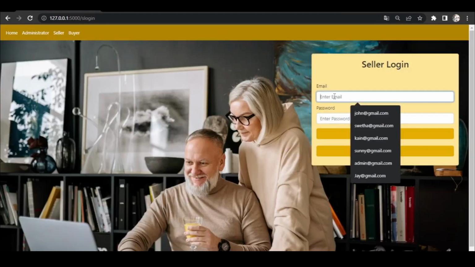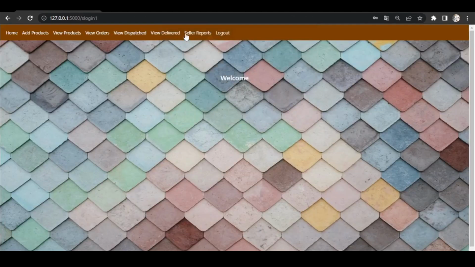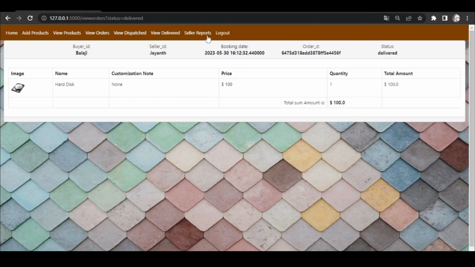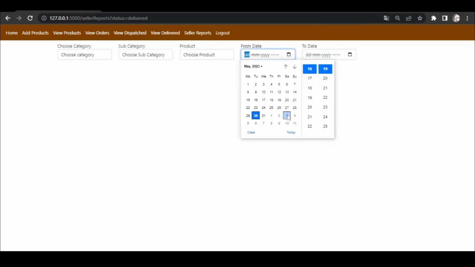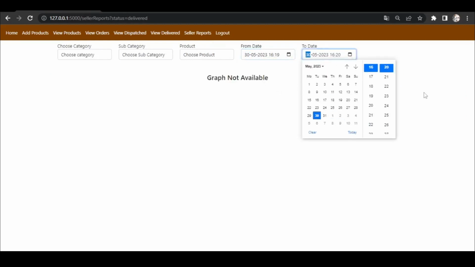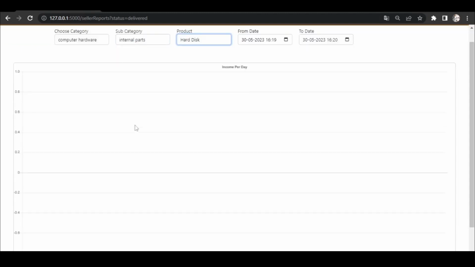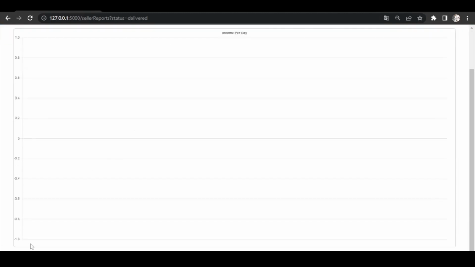Sellers can view it. View delivered products. You can see the reports for the products. Here we can see the graph from which to which the multiple orders were placed. You can see the graphs here.